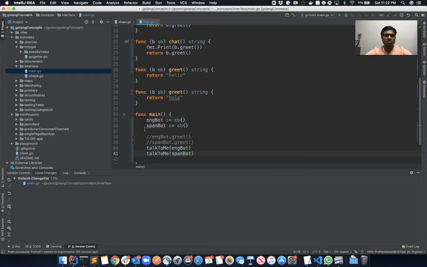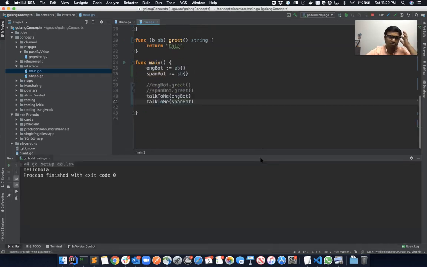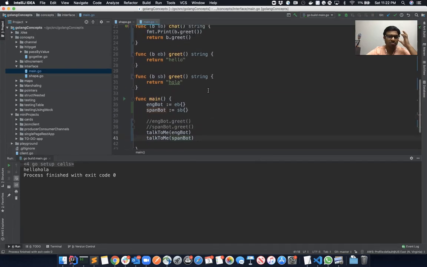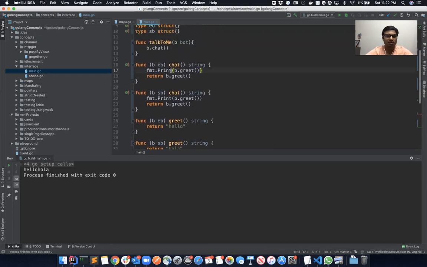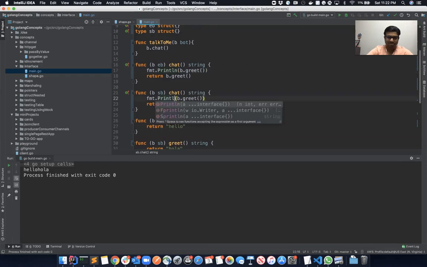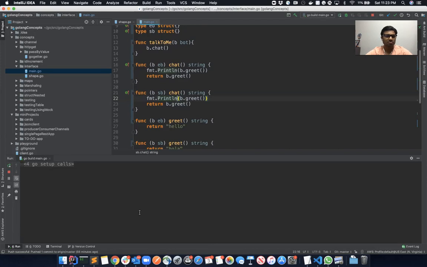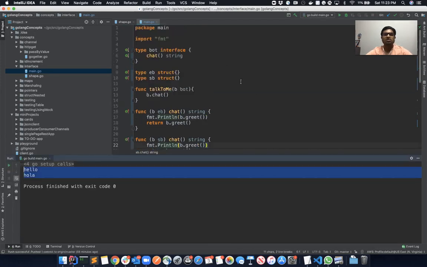So now we'll run this. So we are running it now. Yay, we got the hola and we also got the hello. So let me do println so it's more clear. Now we would run it again. See, so this is the interface. So let me just recap it real quick.